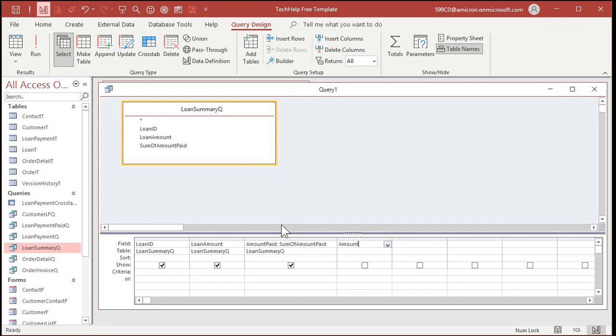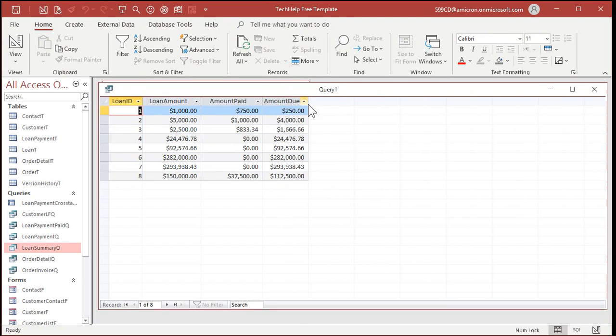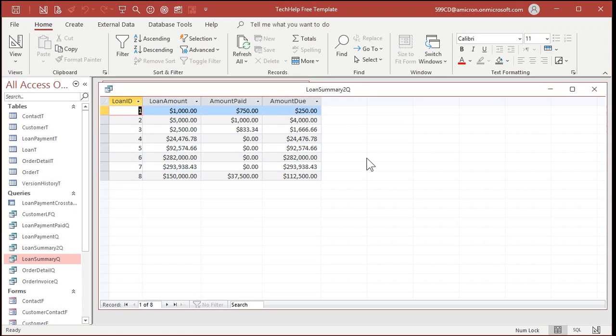All right, now amount due is going to be loan amount minus amount paid. And this hopefully should look a lot better. Okay, that's how much you have to. People in the forums are giving me a hard time. And I will save this as, let's call this loan summary 2Q.